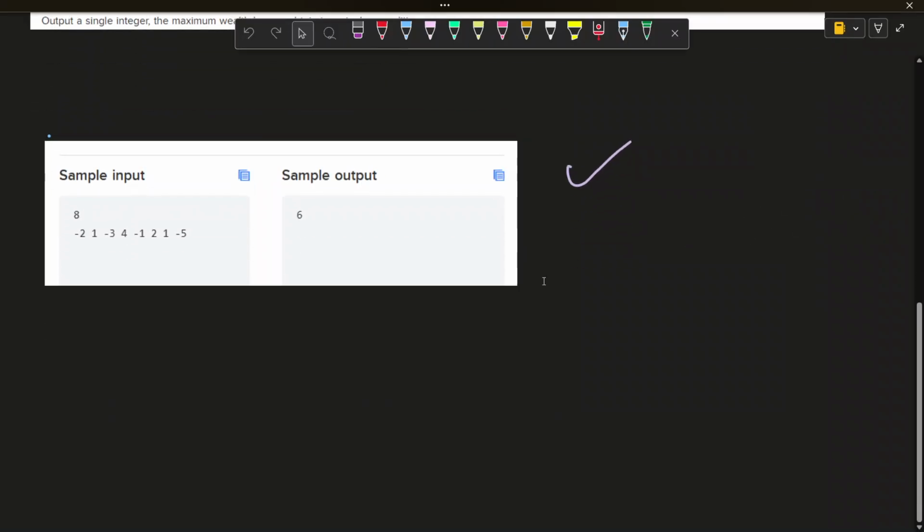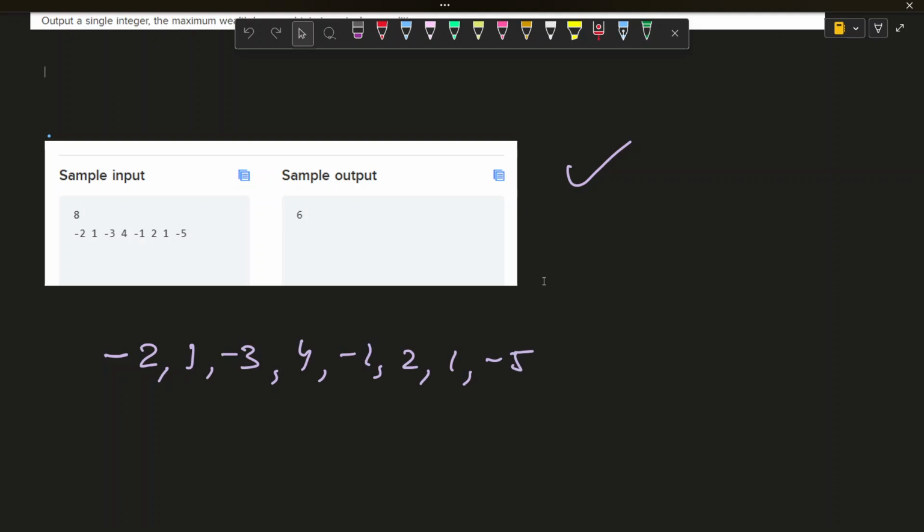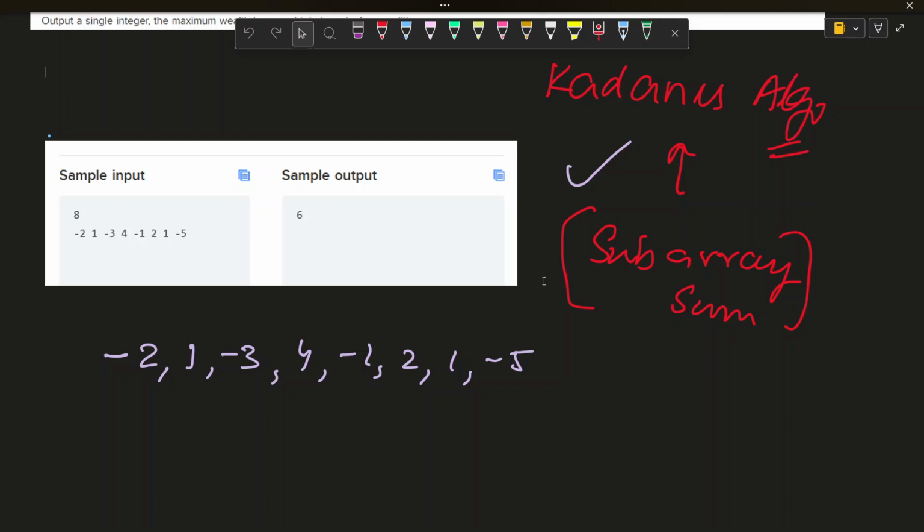So basically, we have this array: minus 2, 1, minus 3, 4, minus 1, 2, 1, and minus 1. Let's consider all the possible subarrays. As we all know, to find the maximum subarray sum, there exists an algorithm which we call Kadane's algorithm. This problem was just a simulation of that algorithm only.